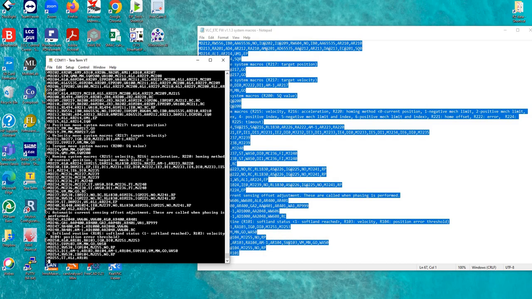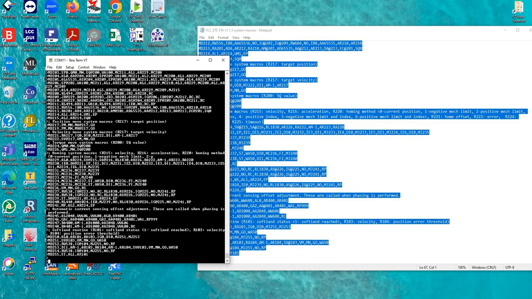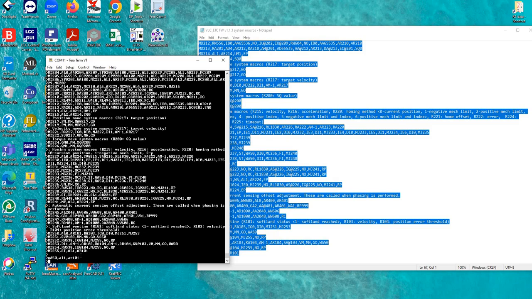Now that the system macros have been loaded, at this point we may also add user-defined macros as needed. For example, I may add here macro 50, which will set the register 101 value to 1. And other user-defined macros can be defined as required.